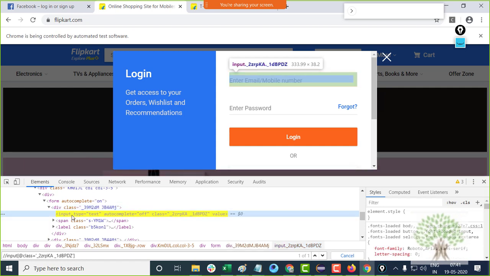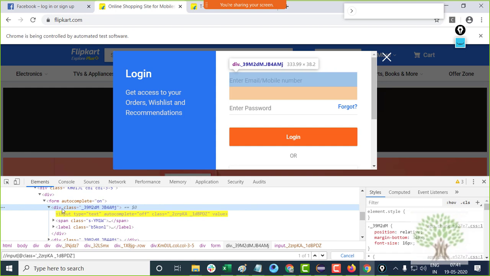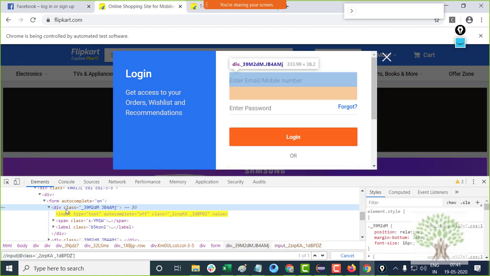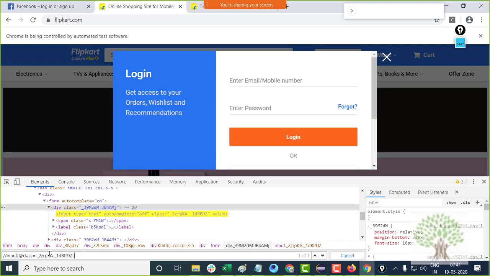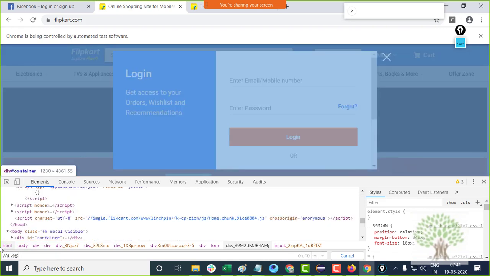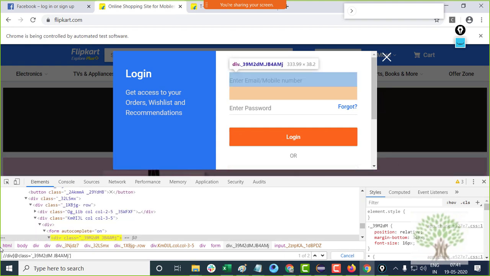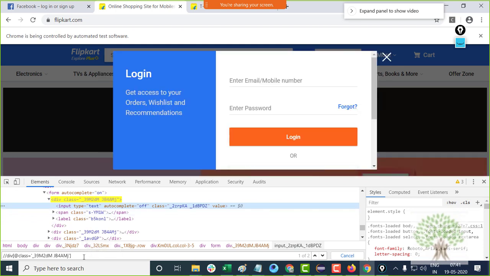Whenever you are stuck in a situation where you are not able to uniquely identify any element, then you move one tag above. One tag above, this is a division with this particular class. Under this division we have the input tag, so you start building the XPath from this particular division with this particular class. You write /div with class equals to this, and under this we have the input tag, which represents the username, so /input.